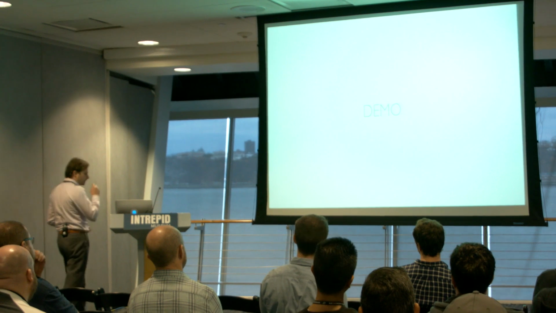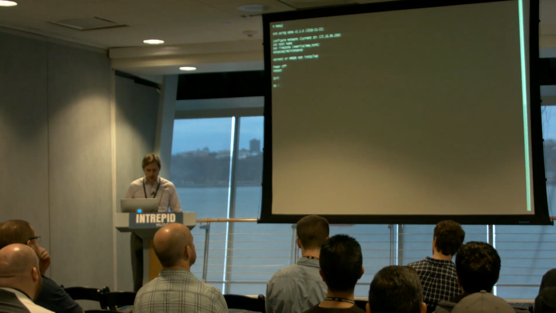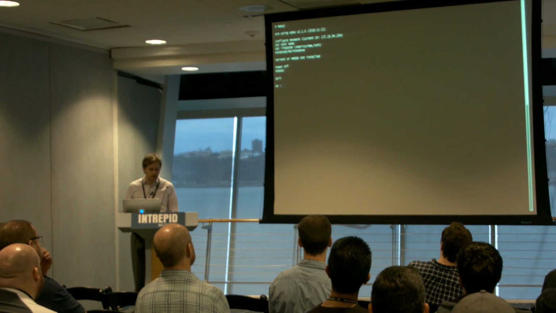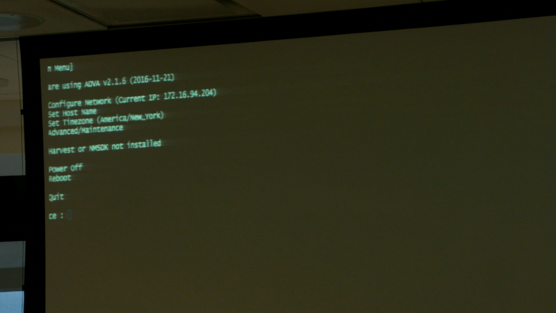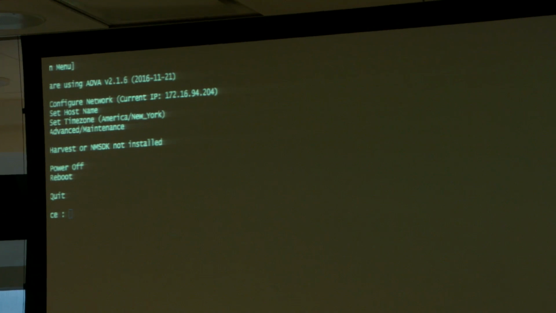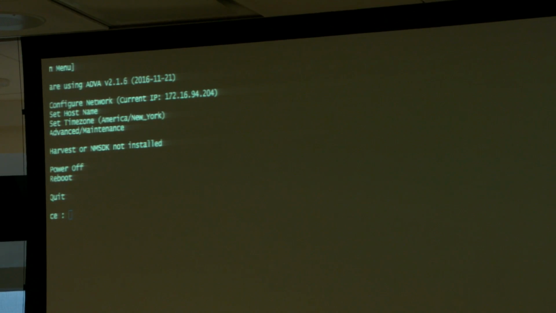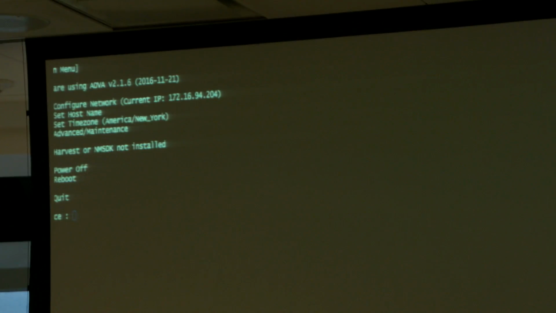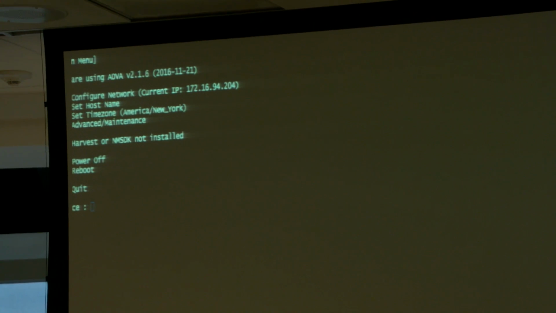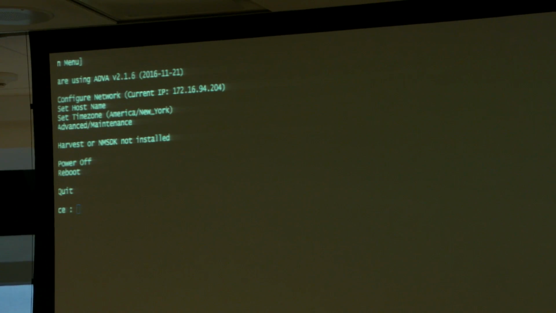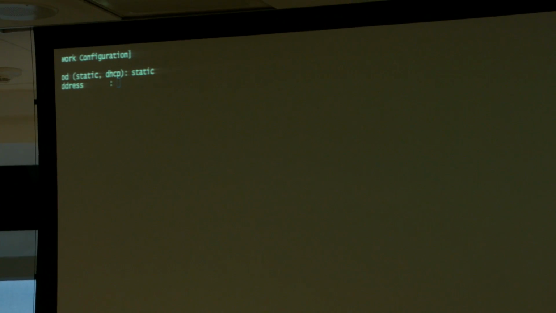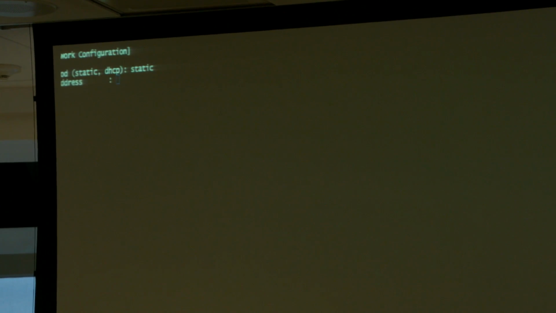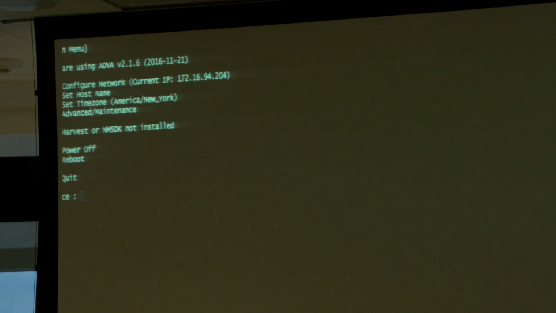So let's see how it works. This is the text UI. When you install the virtual appliance into your vSphere infrastructure, you can go into the console. You're going to see the IP address. It's pretty much what you need to start working with the virtual appliance. It's distributed with DHCP by default. If you don't have DHCP on the network, you go here, choose static, and configure your IP settings. That's pretty straightforward.